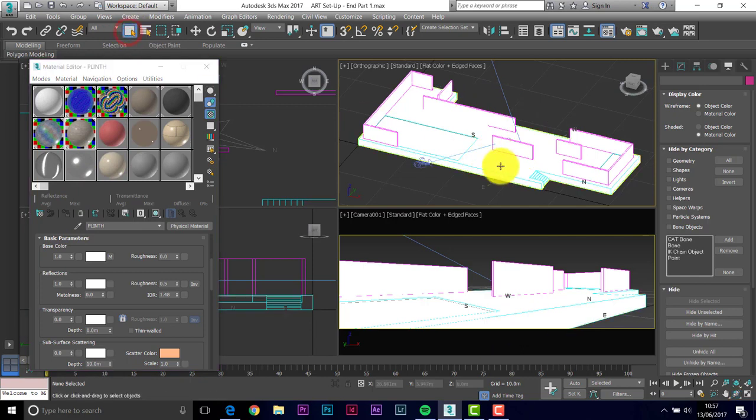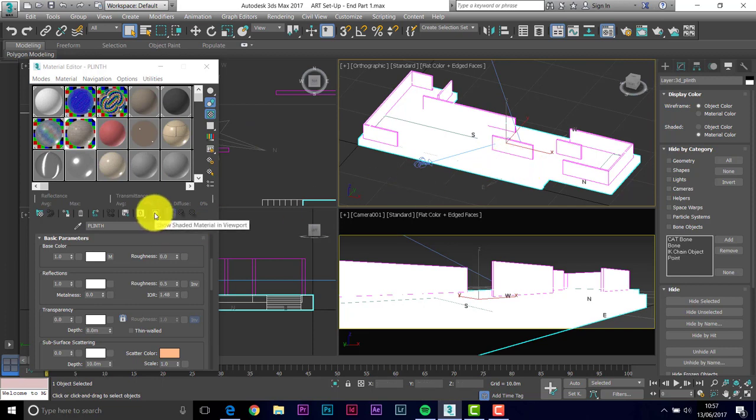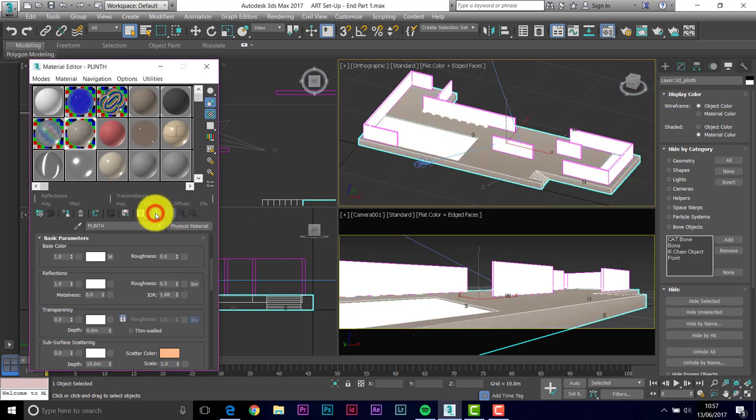I'm going to select the plinth first. Yep, it's showing the materials on there, but nothing's showing up here. Okay, because we haven't told it to show the material in the viewport. So click this button now. Okay, so something's happening now, but we can't see the picture of the stone. That's because it needs what are called mapping coordinates.